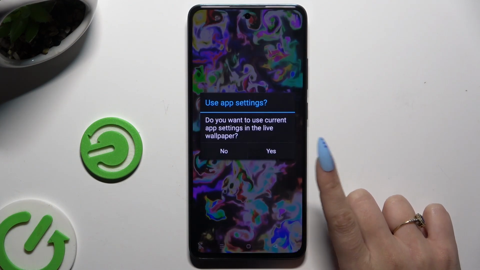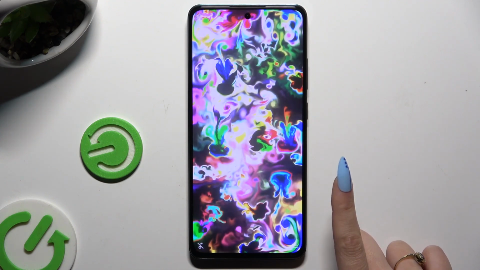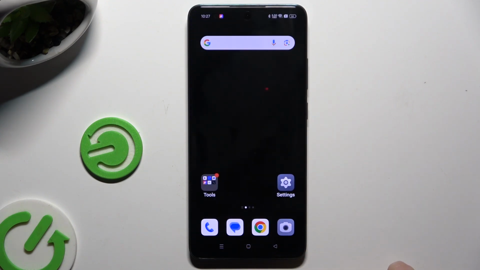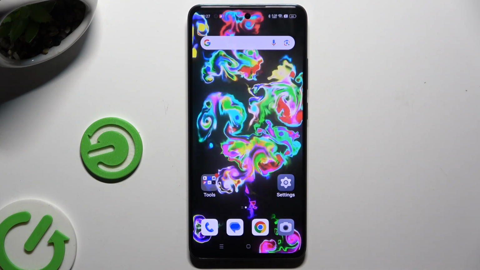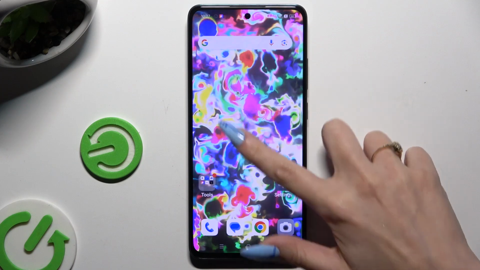Select Set as Default, tap Yes, click on Apply to Home Screen and Lock Screen, and finally close your app. As you can see, after that my wallpaper was successfully applied.